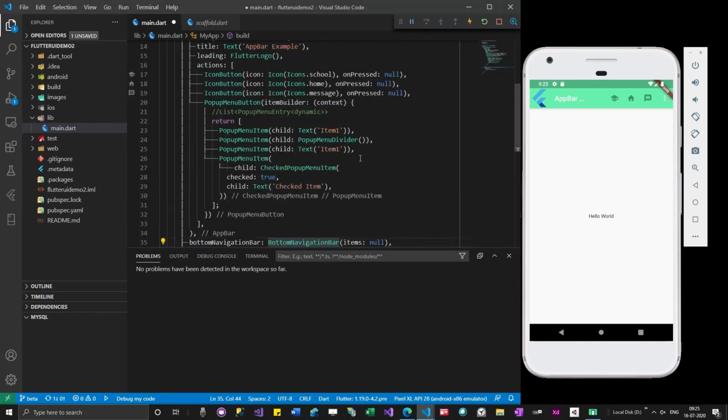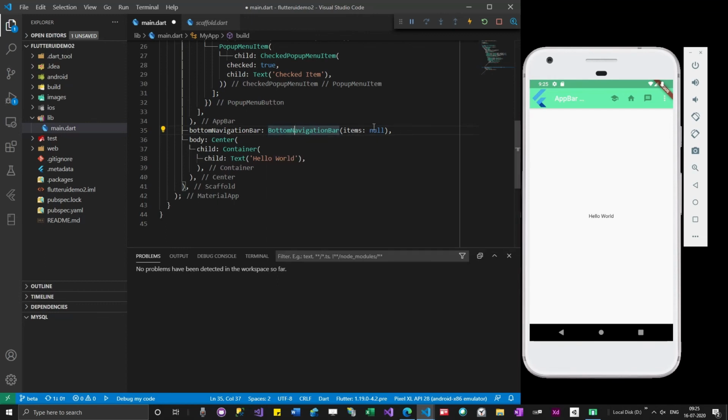So okay, within bottom navigation bar it is accepting items. What items is it accepting? A list of bottom navigation bar items. So how could I pass a list to items? Guys, give me an answer, just send the message. How could I pass the list of the items? What type of brackets do we have to use?